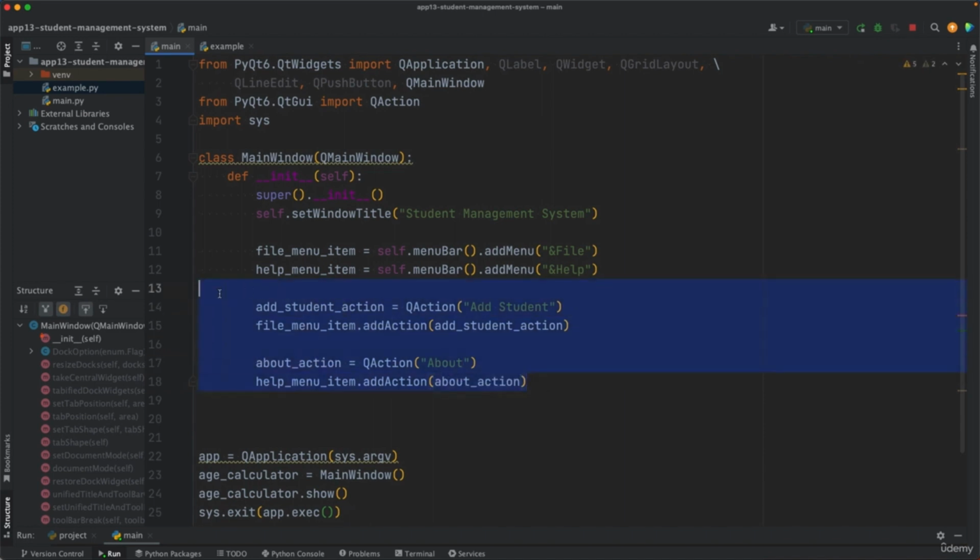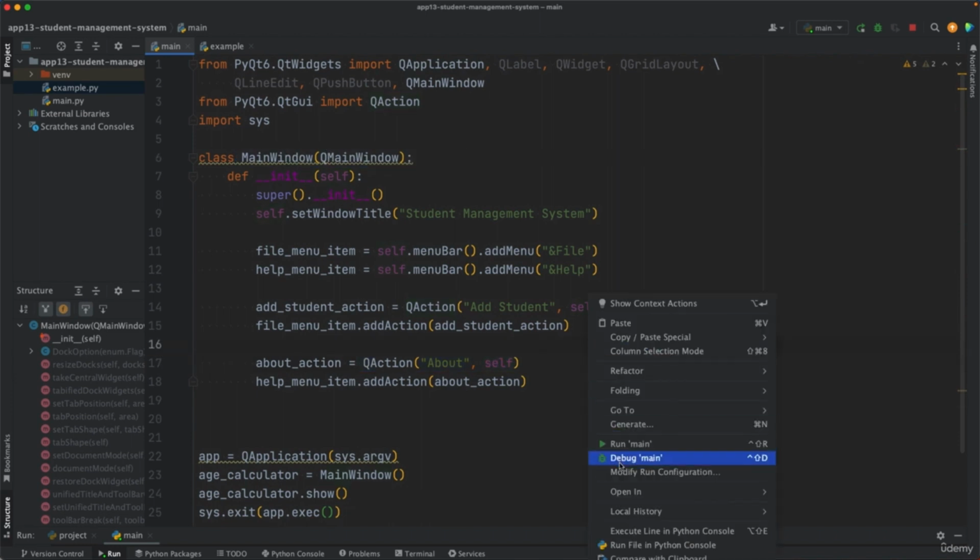Right, we're just about to run our code, but we also need to add self as the second argument inside QAction and do the same in here, self. So this will connect this QAction to the actual class. Right, let's run.